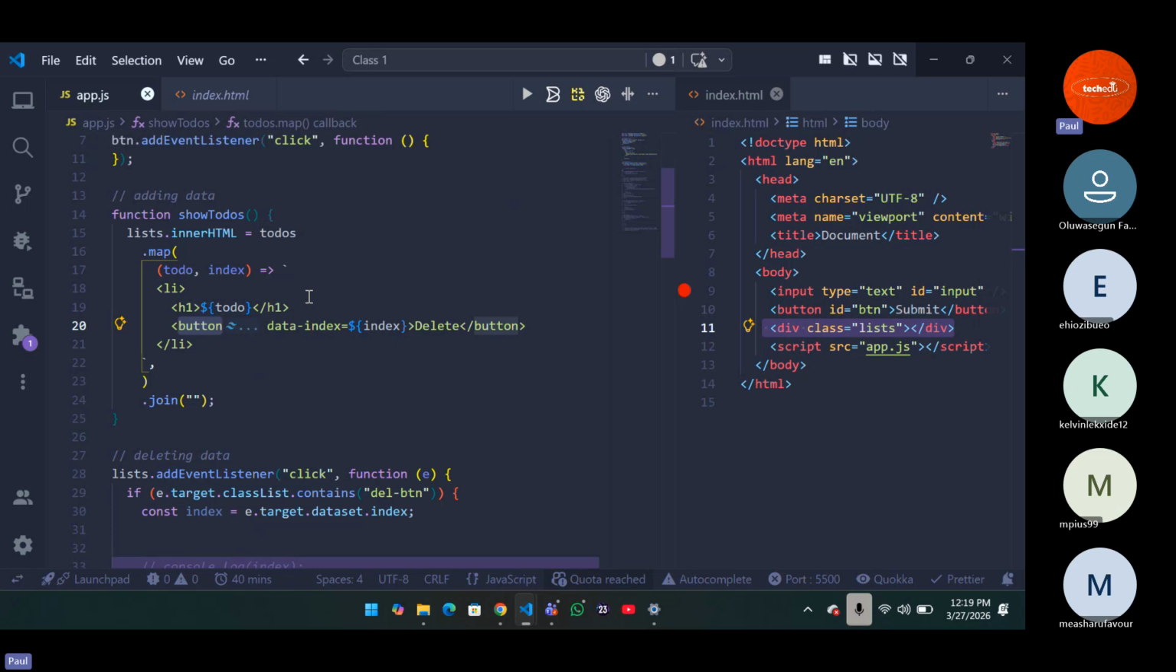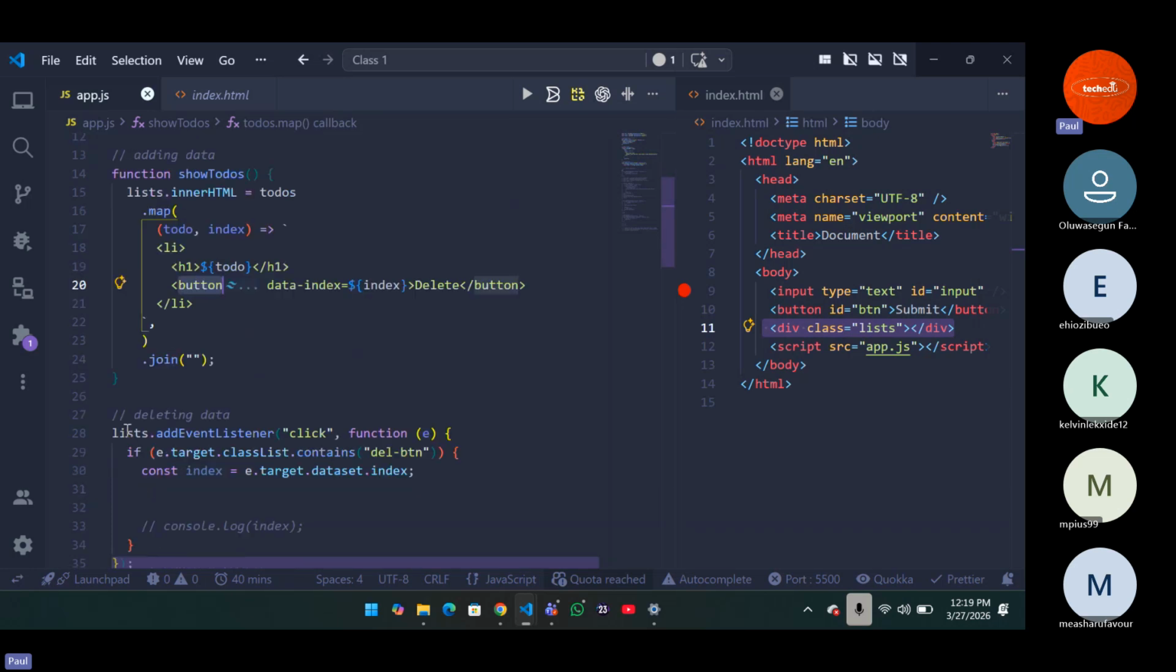Now let me explain it again. What we did here is that we said list.addEventListener. We are listening for a click event and the function takes an event parameter. Now, what we want to do is check if the element that we are clicking is a button that contains a class of delete-btn and a data-index. We're going to check that. The reason why I'm checking this is so that we don't click on the H1 and it automatically deletes it. No, what we need the users to click is this button.